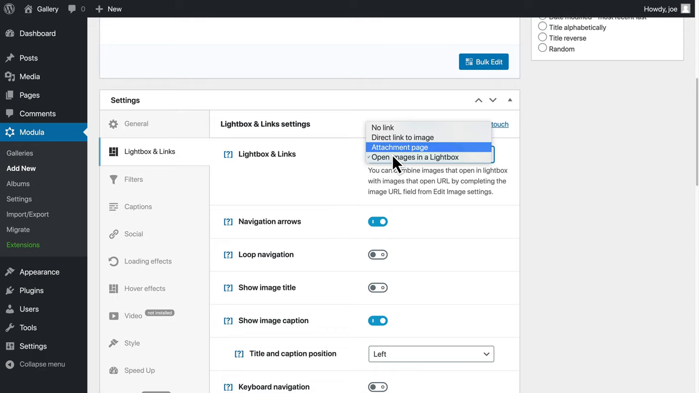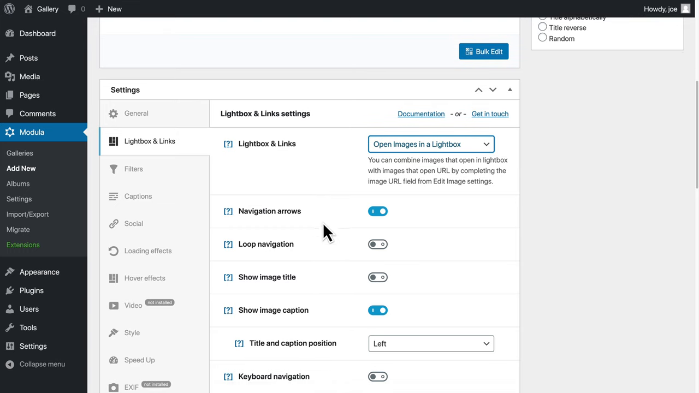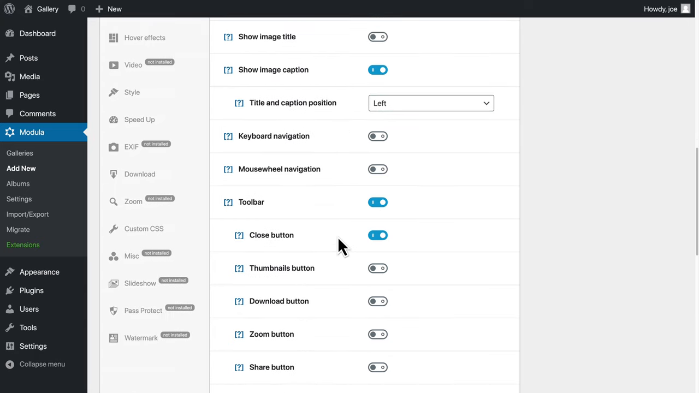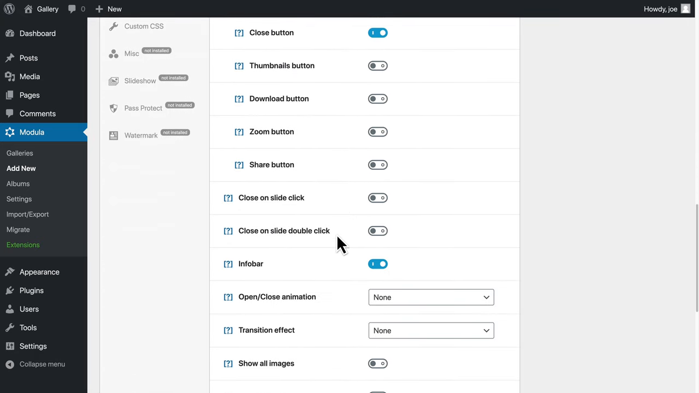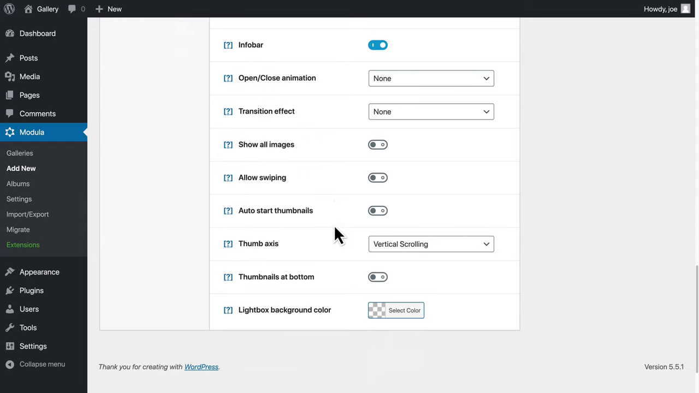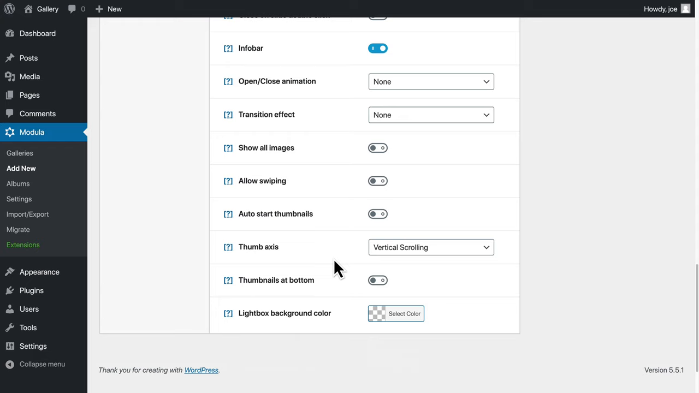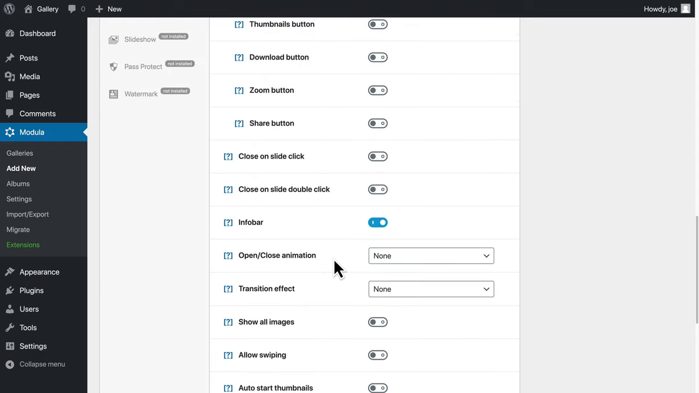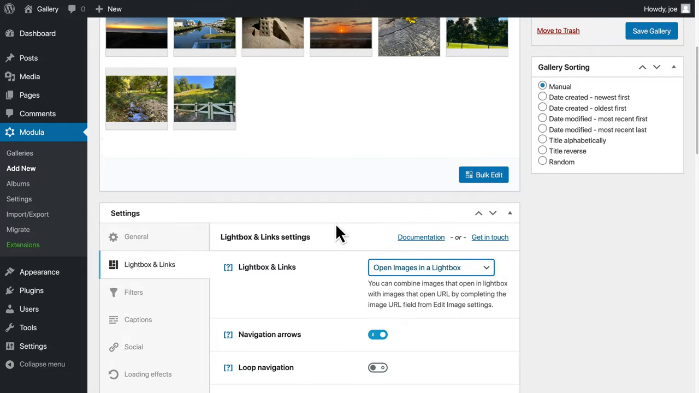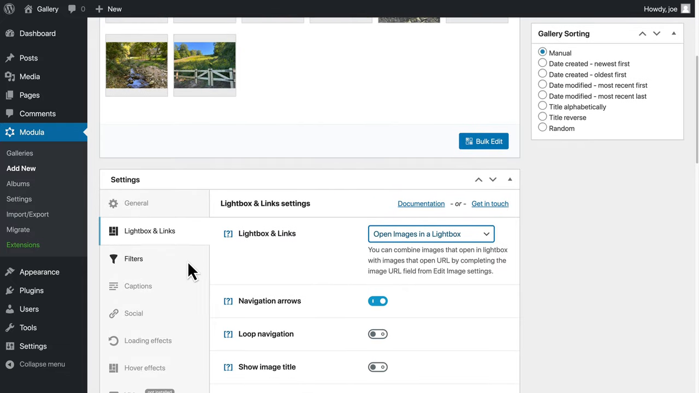So one is we can choose to open images in a lightbox. I think this is great. I love seeing this included, because I think that's the best way to open images, to be honest. We can choose navigation arrows. We can choose to loop the navigation and a bunch of other settings here. One of the great things as we scroll through this long list of settings is that WP Modula has one of, if not the most, flexible lightbox customization features I've ever seen. So this is great. We'll keep most of these at the default.